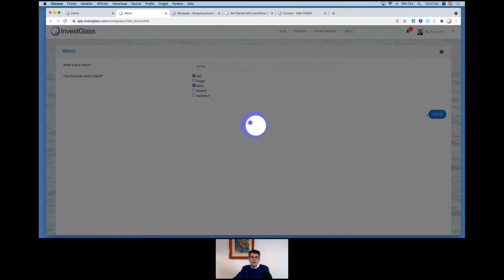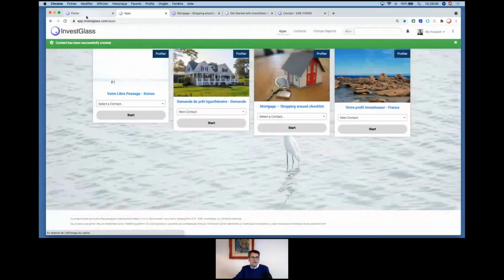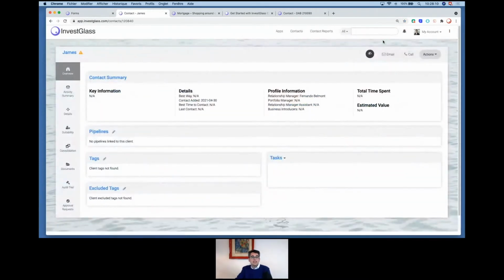Now, this is very helpful, but obviously if you have multiple forms to fill in, you want to be slightly faster and make sure that those forms won't need to be filled in multiple times, right? So for that, it's very simple. So you see, I just created James, by the way. So by submitting this form, this created a new contact.